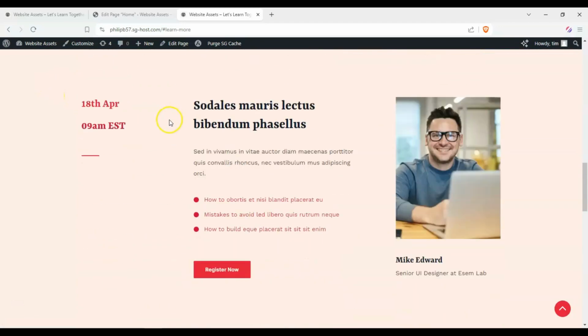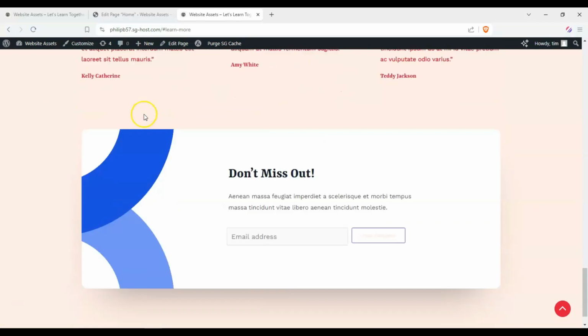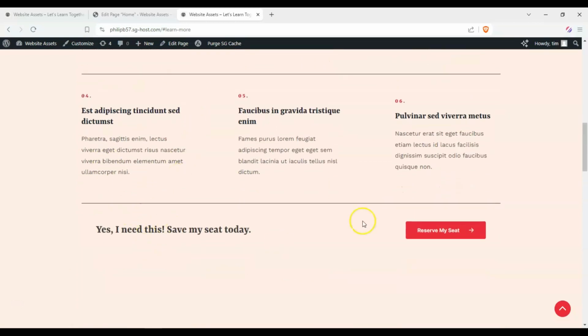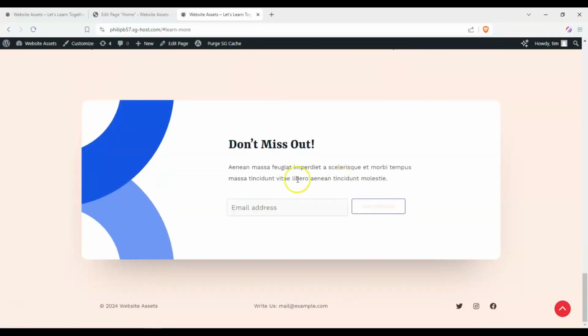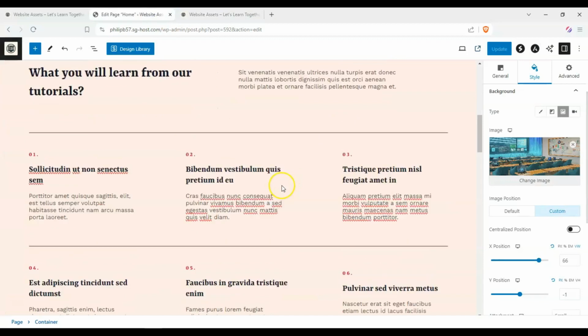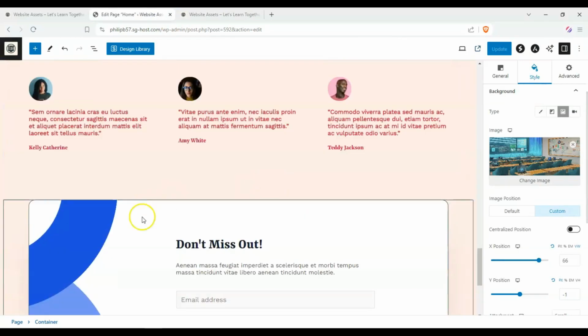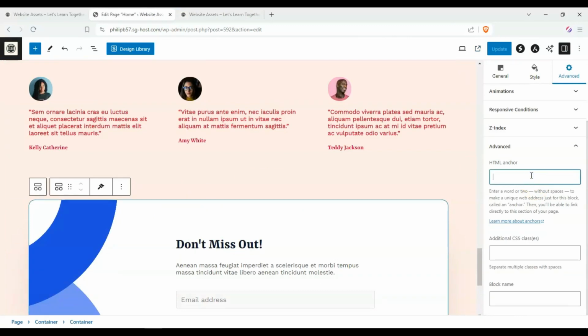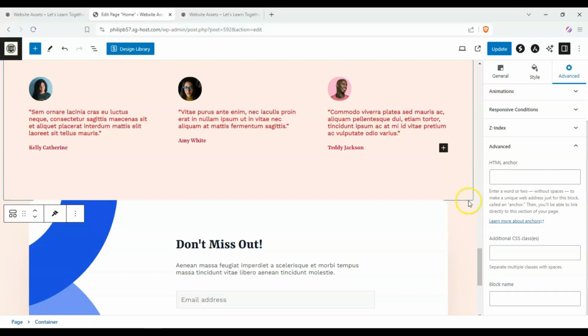Okay, so let's say we wanted to link this one to our form over here, right? So let's go do that real quick. Let's click on this and click on advanced and call this registration. Okay, and that should be good.